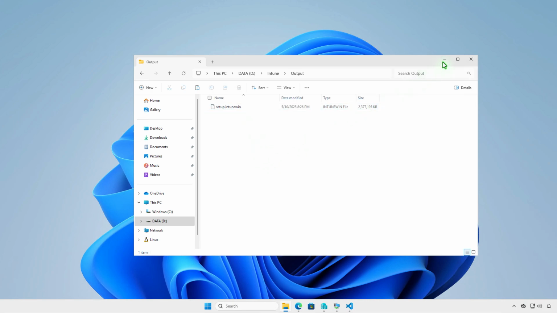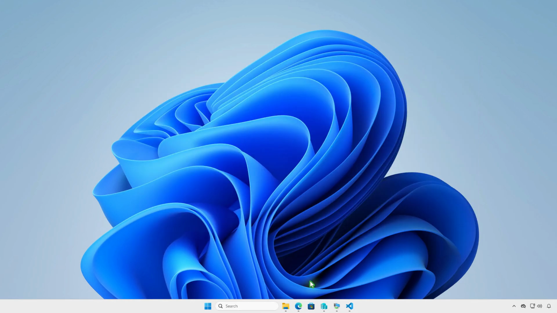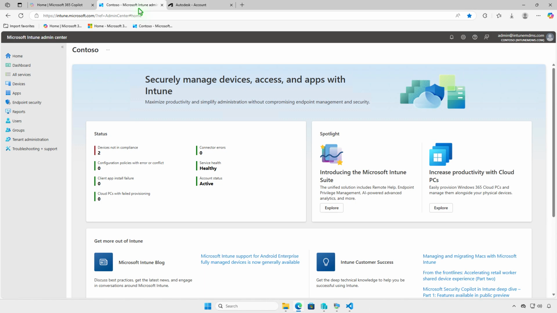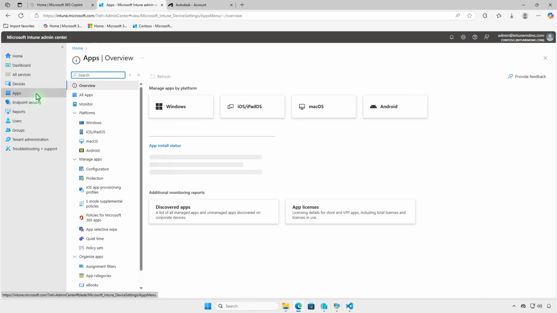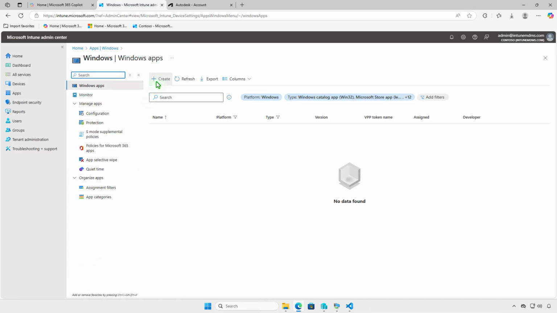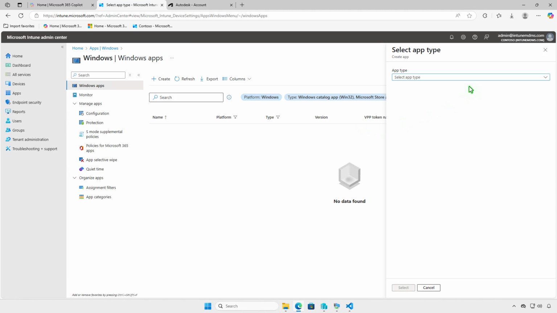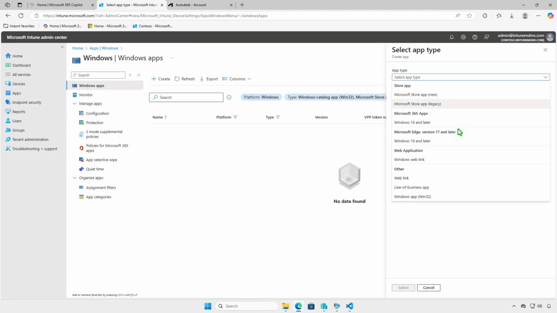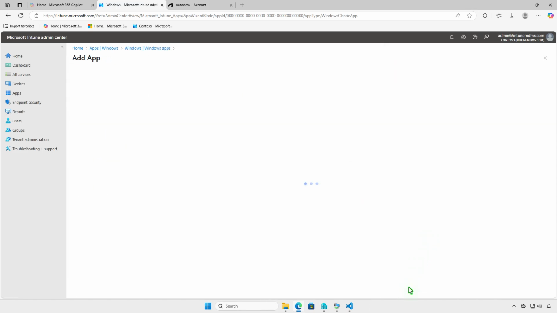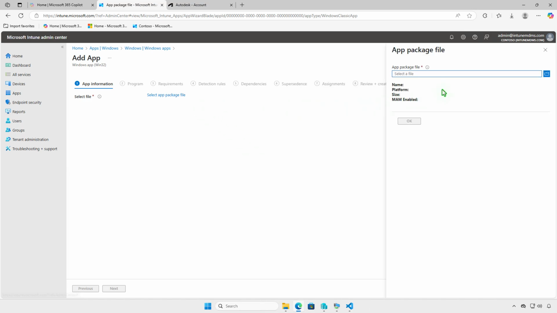Finally, log into the Intune Admin Center, then create a new Windows app deployment. From the drop-down menu, choose Windows App Win32 as the app type. For the app package file, select the .IntuneWin file that you created earlier.